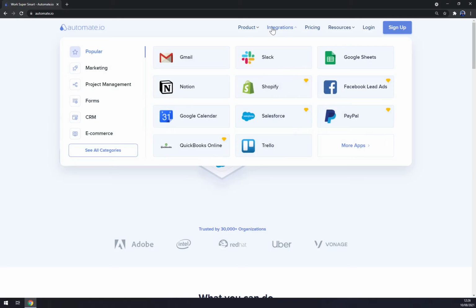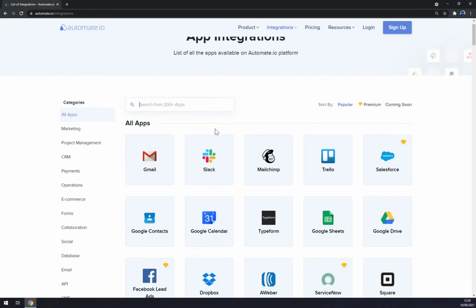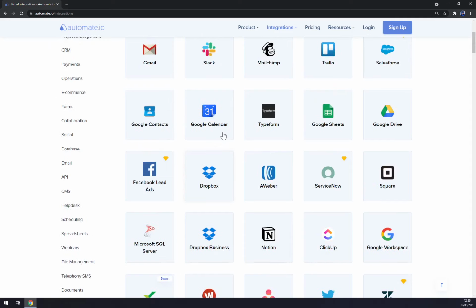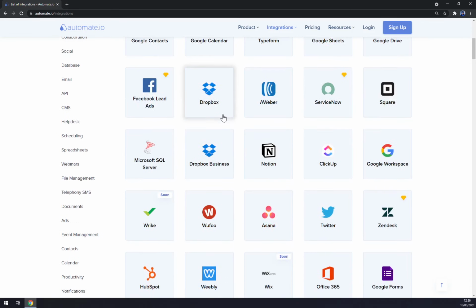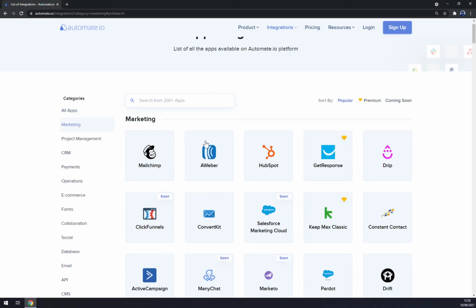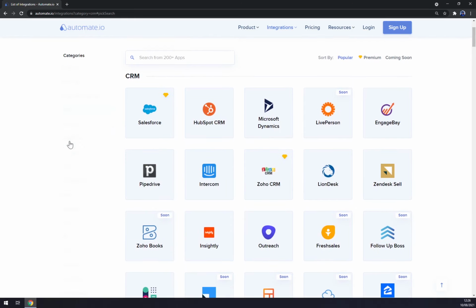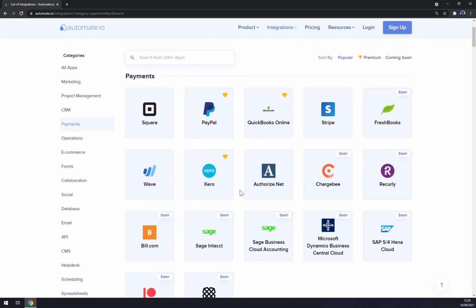This column for integrations is going to be our primary interest. We can check popular integrations, which start with Gmail and Slack, for example. We can click on More Apps, and now you can explore all of them. There are more than 200 of them, so we want to sort them out. For example, apps for marketing are sorted here, then project management, CRM, payments, and so on.